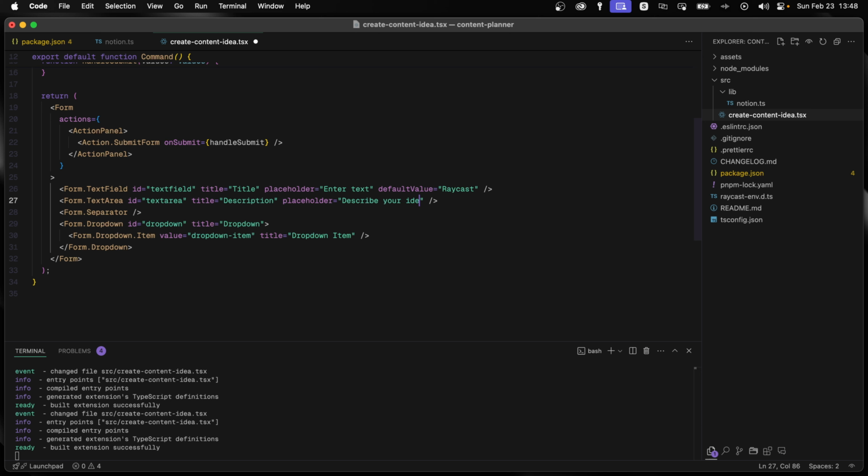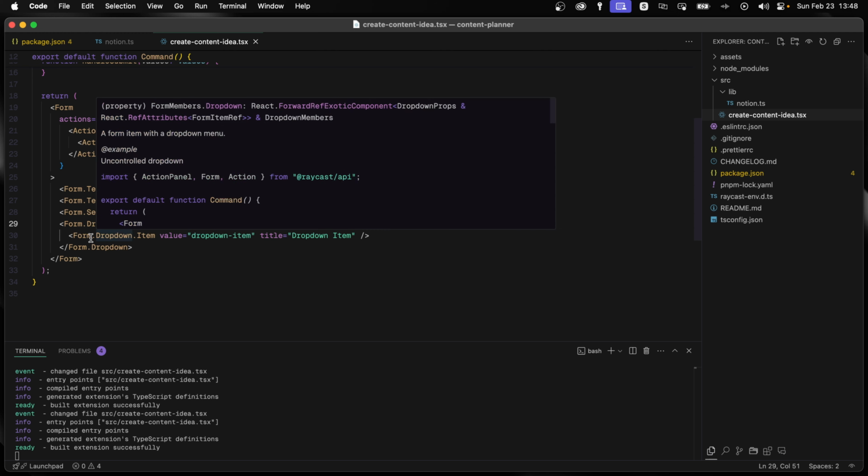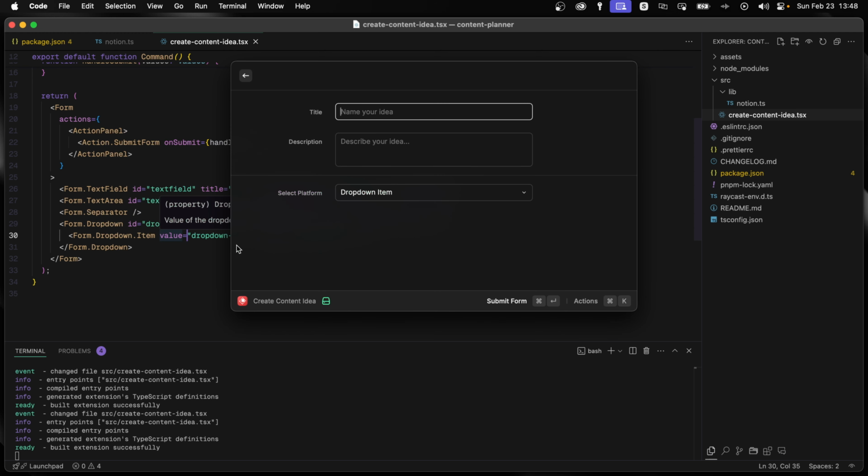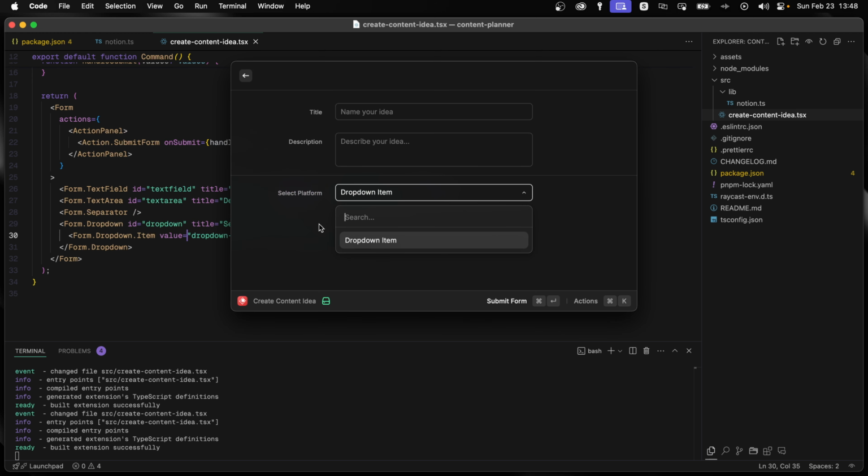Describe your idea, name your idea, no default values, and this would be our platforms. Select platform, and this we should populate with the platforms we have in our platform database, and here you should be able to input your idea name and your idea description. So the first thing we want to do is probably to get the platforms, so we can populate this.